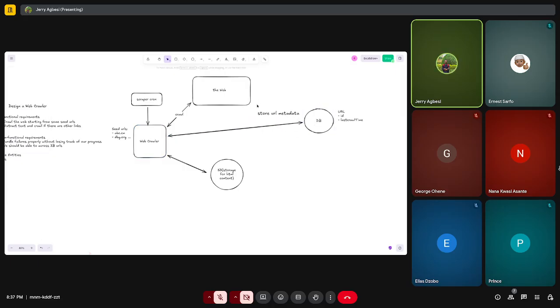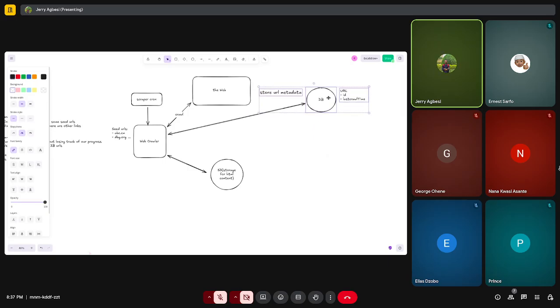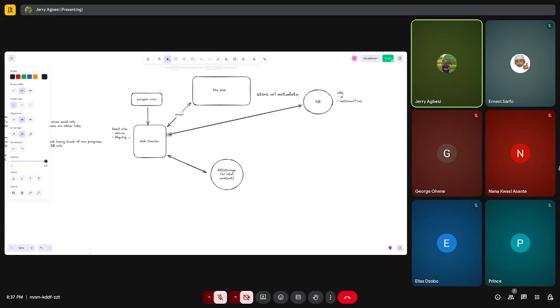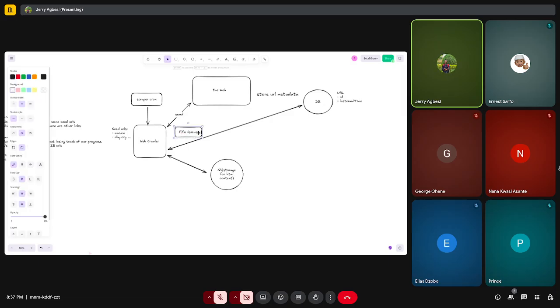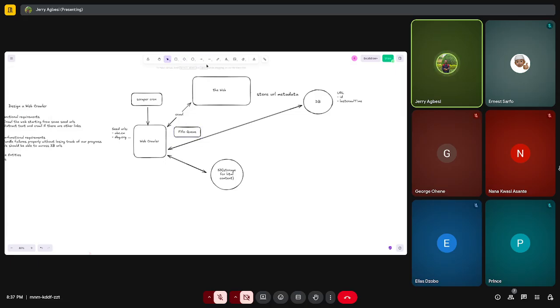This is a bit messy, but I'm just going to do this for now. We can have a simple queue, just so we can keep track of the URLs we found and the ones we've scraped.